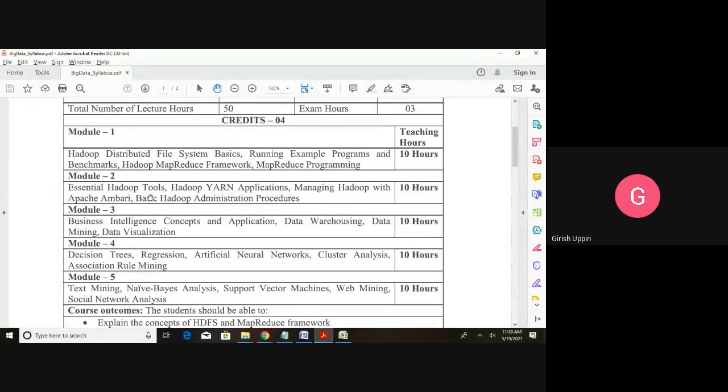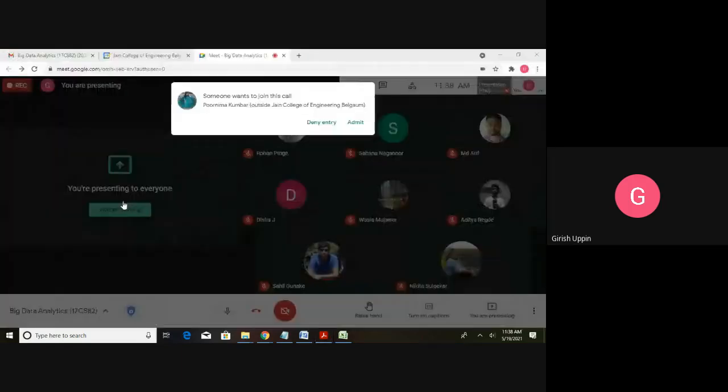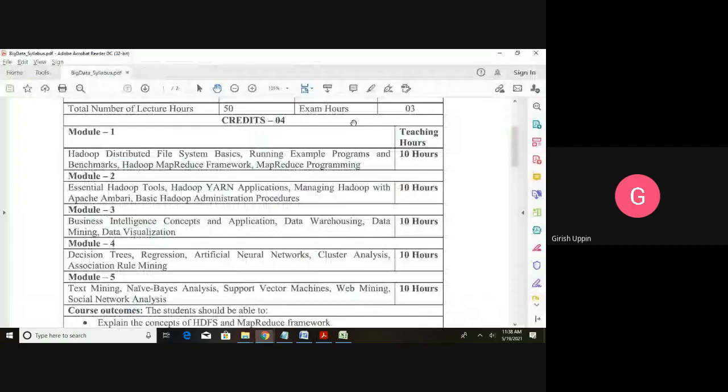In module 2 we are going to learn about essential Hadoop tools. In that we will learn about Apache Pig. We'll learn what that tool is, what its use is, and also we will look into some examples.